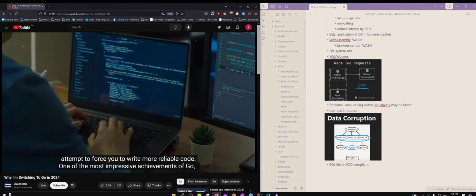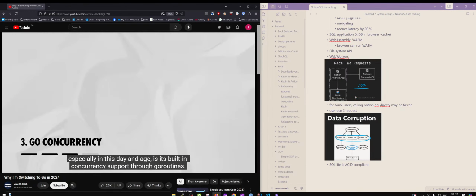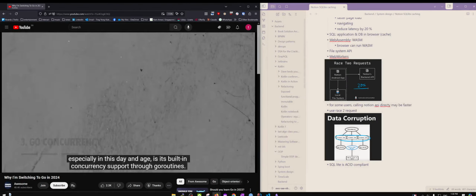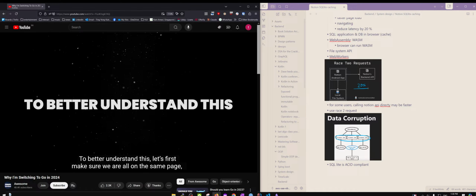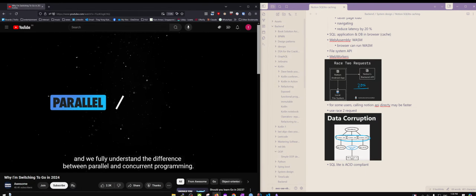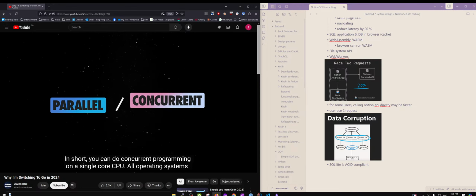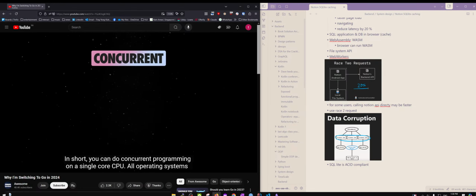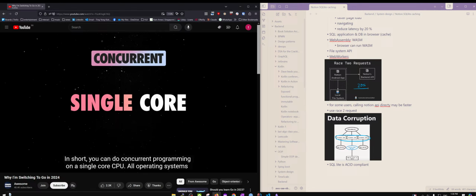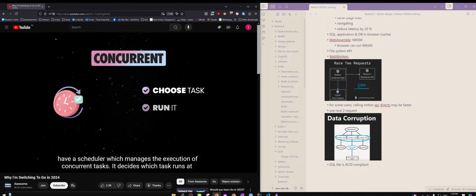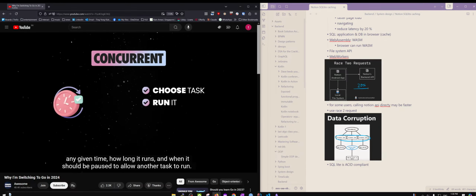One of the most impressive achievements of Go, especially in this day and age, is its built-in concurrency support through Go routines. To better understand this, let's first make sure we are all on the same page and we fully understand the difference between parallel and concurrent programming. In short, you can do concurrent programming on a single core CPU. All operating systems have a scheduler which manages the execution of concurrent tasks. It decides which task runs at any given time, how long it runs, and when it should be paused to allow another task to run.